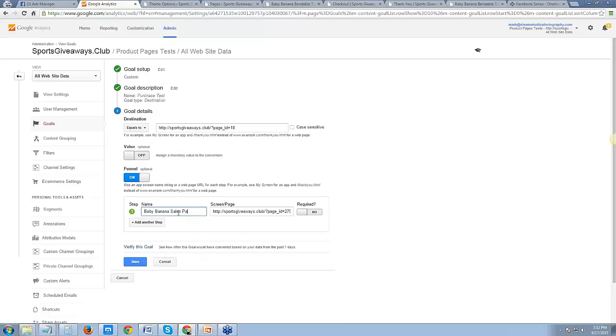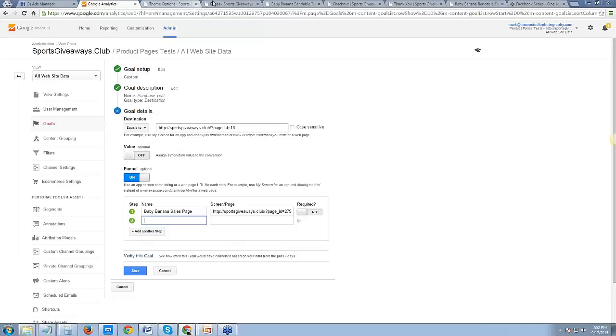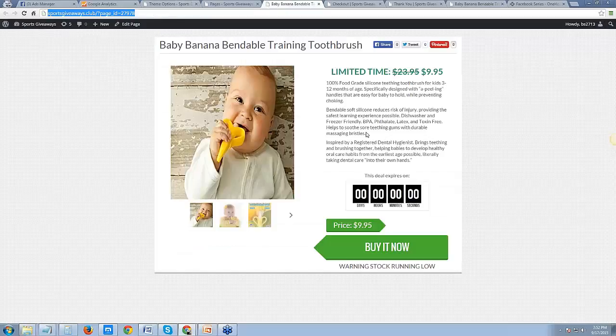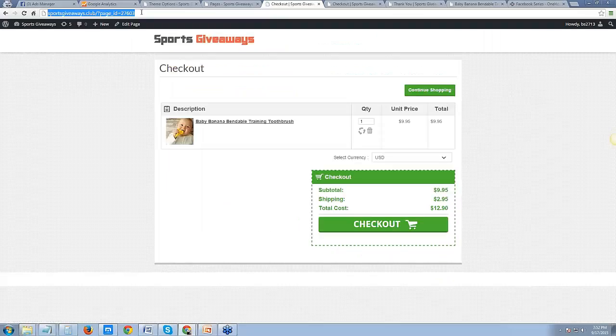sales page. Again, write whatever you want. You're building a sales funnel for Google Goals, so that Google Goals will show you what's happening, how many people are visiting that page, and then how many people are actually buying. So if they click buy it now, they're going to end up on a checkout page.